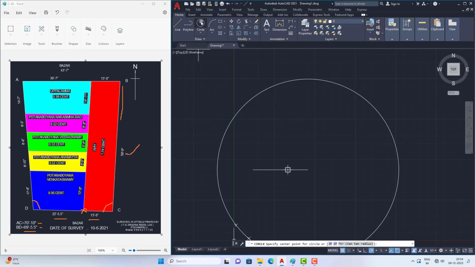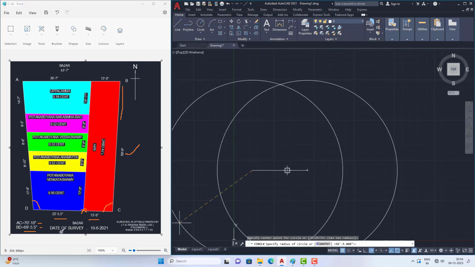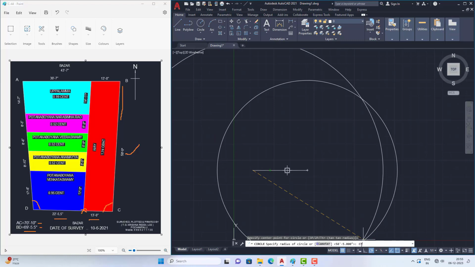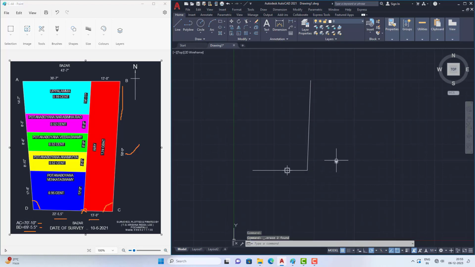Now again I am selecting circle command and from this point I am drawing a circle by taking BD diagonal as the radius of the circle. So I am giving the radius 69 feet 5.5 inches. Press enter. Now I got an intersection point here. So select line command and from this intersection point I need to join these 2 points and remove 2 circles because those are only for reference purpose.